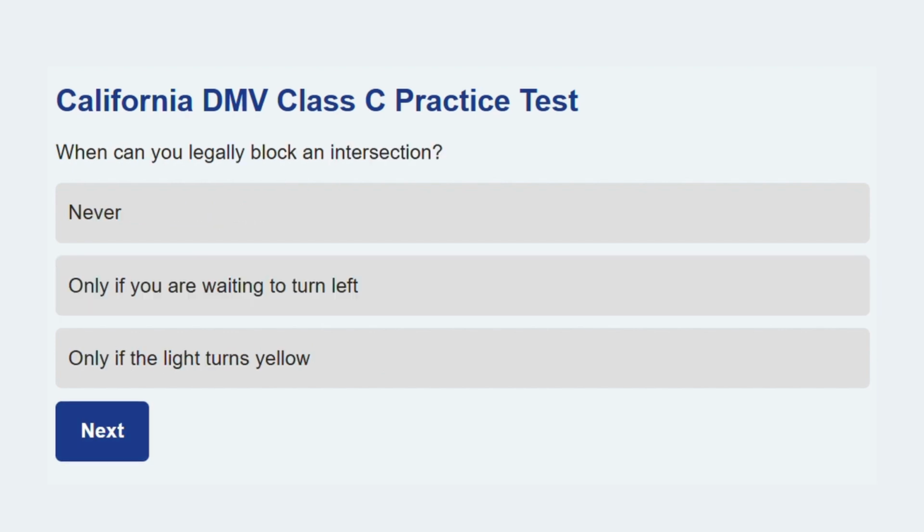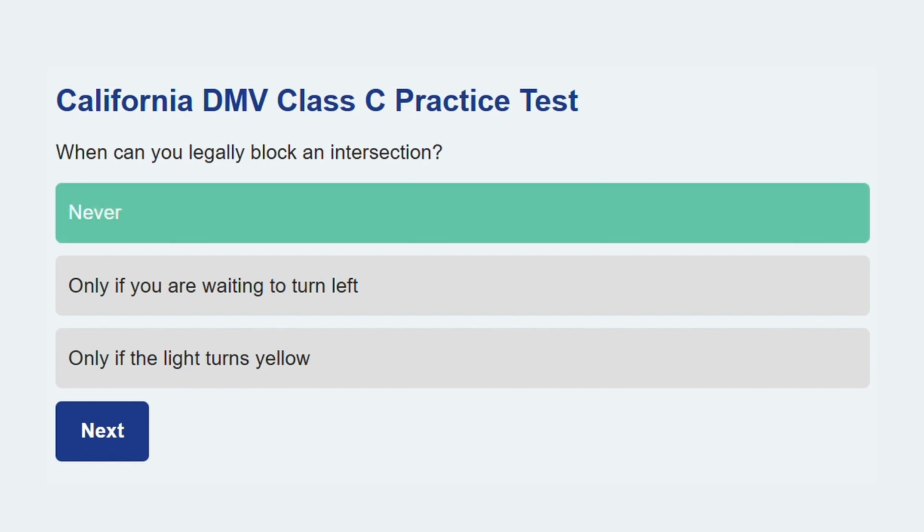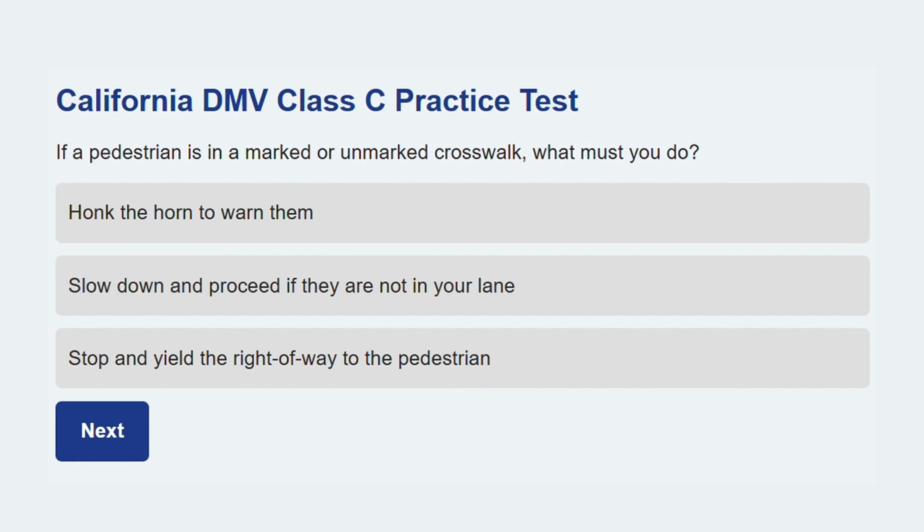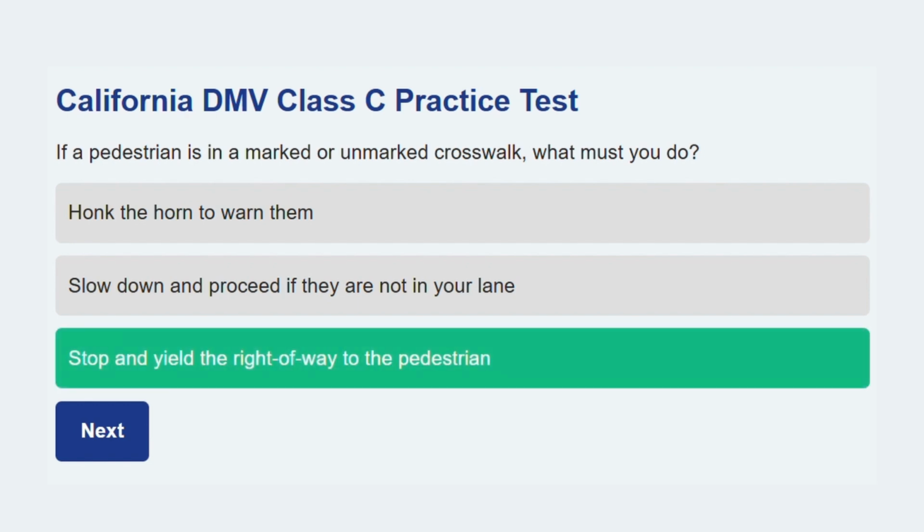Let's continue. When can you legally block an intersection? Never. The law requires you to enter an intersection only if you can exit it completely, known as don't block the box. Moving on. If a pedestrian is in a marked or unmarked crosswalk, what must you do? Stop and yield the right-of-way to the pedestrian. The pedestrian always has the right-of-way in a crosswalk. Time for the next question.